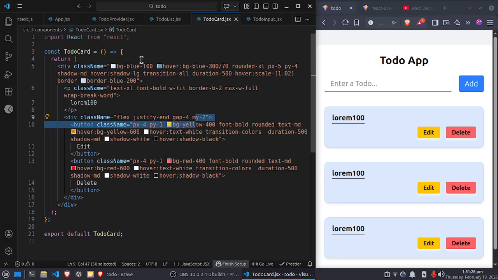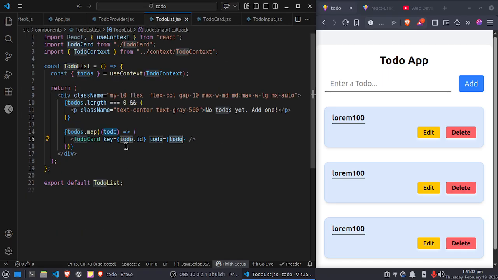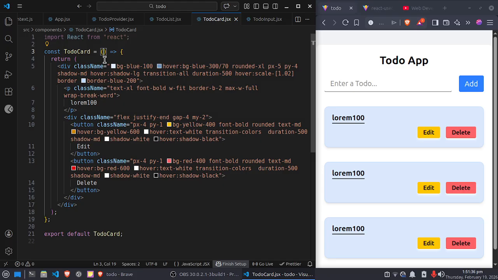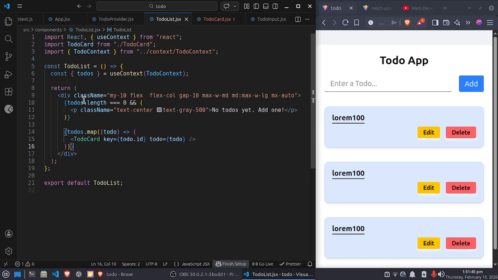Now in this TodoCard we first have to retrieve this in the props, because we are passing from here, from the prop, todo. This is a single level of prop, so there is no issue with that.